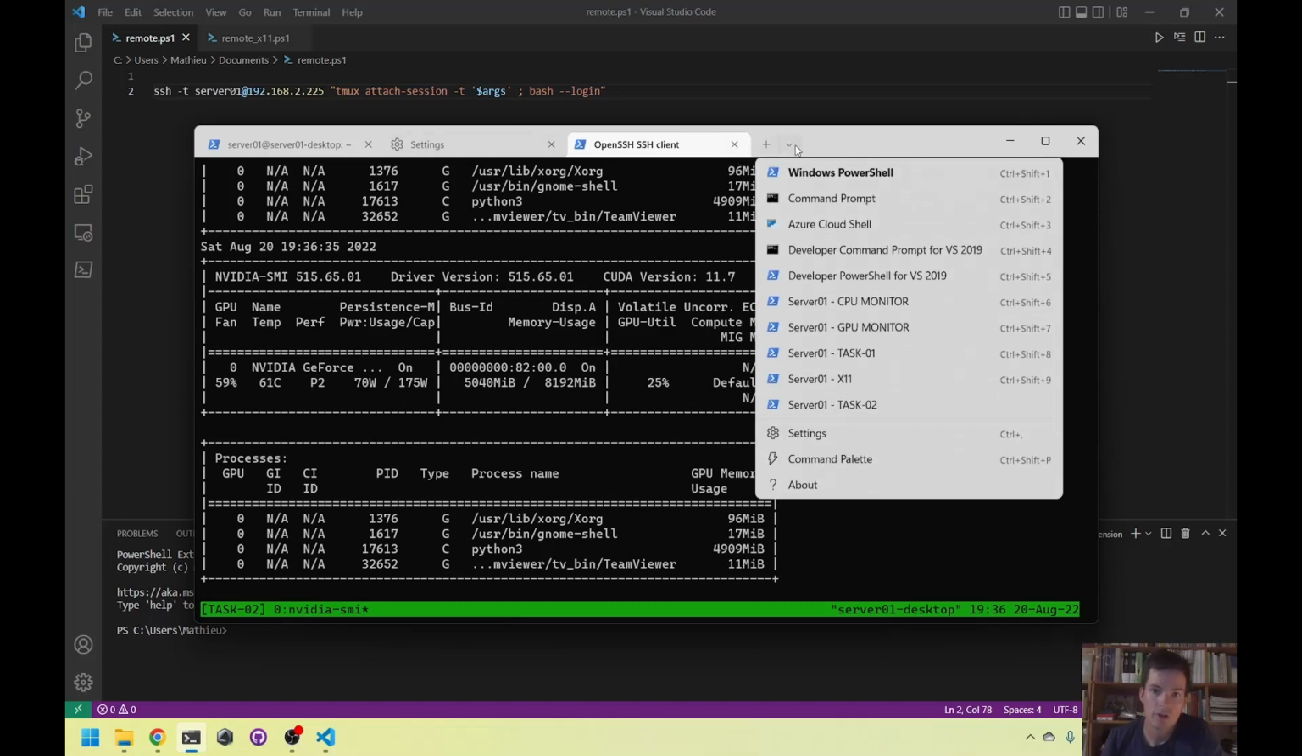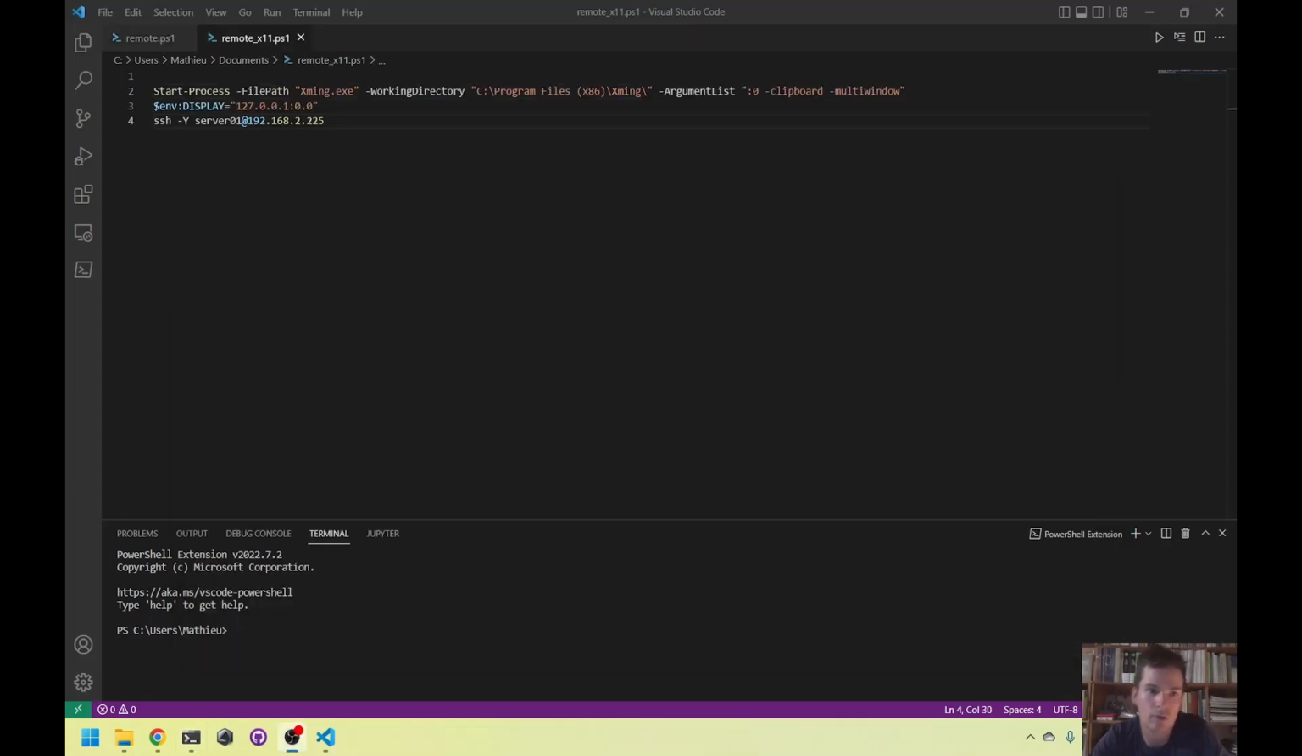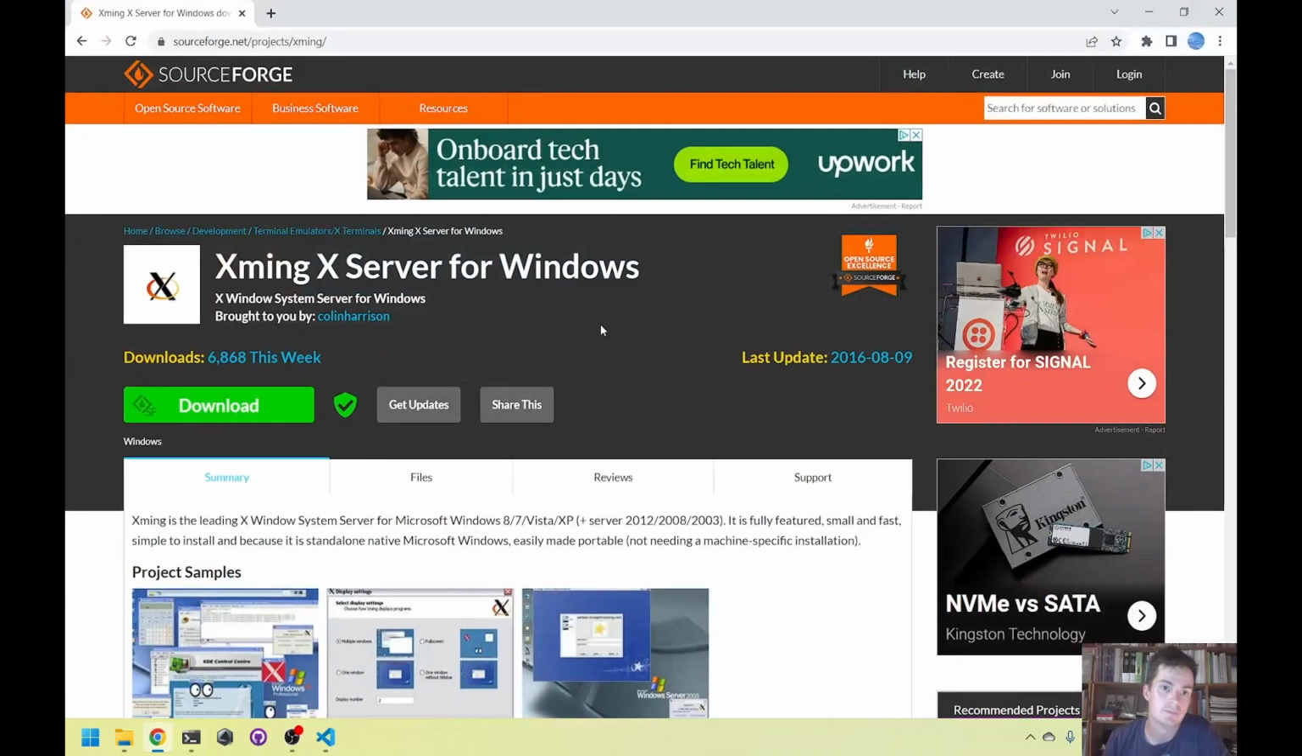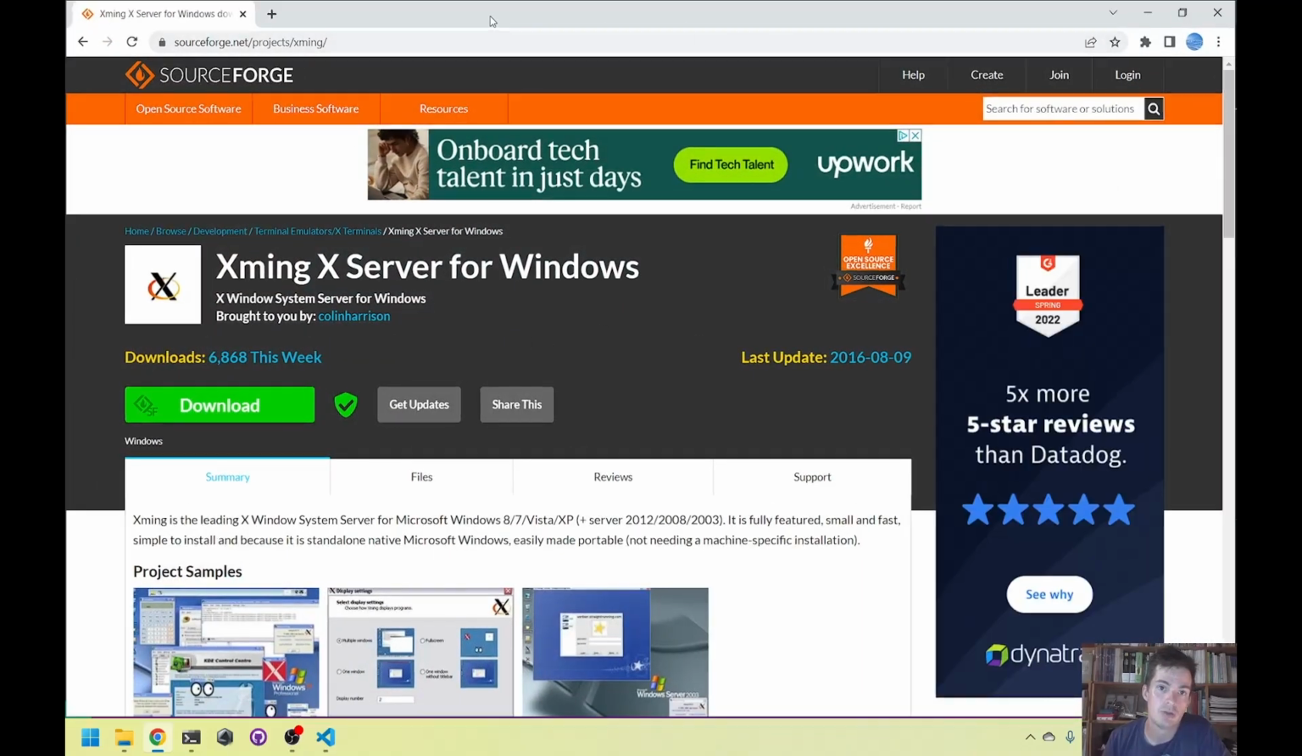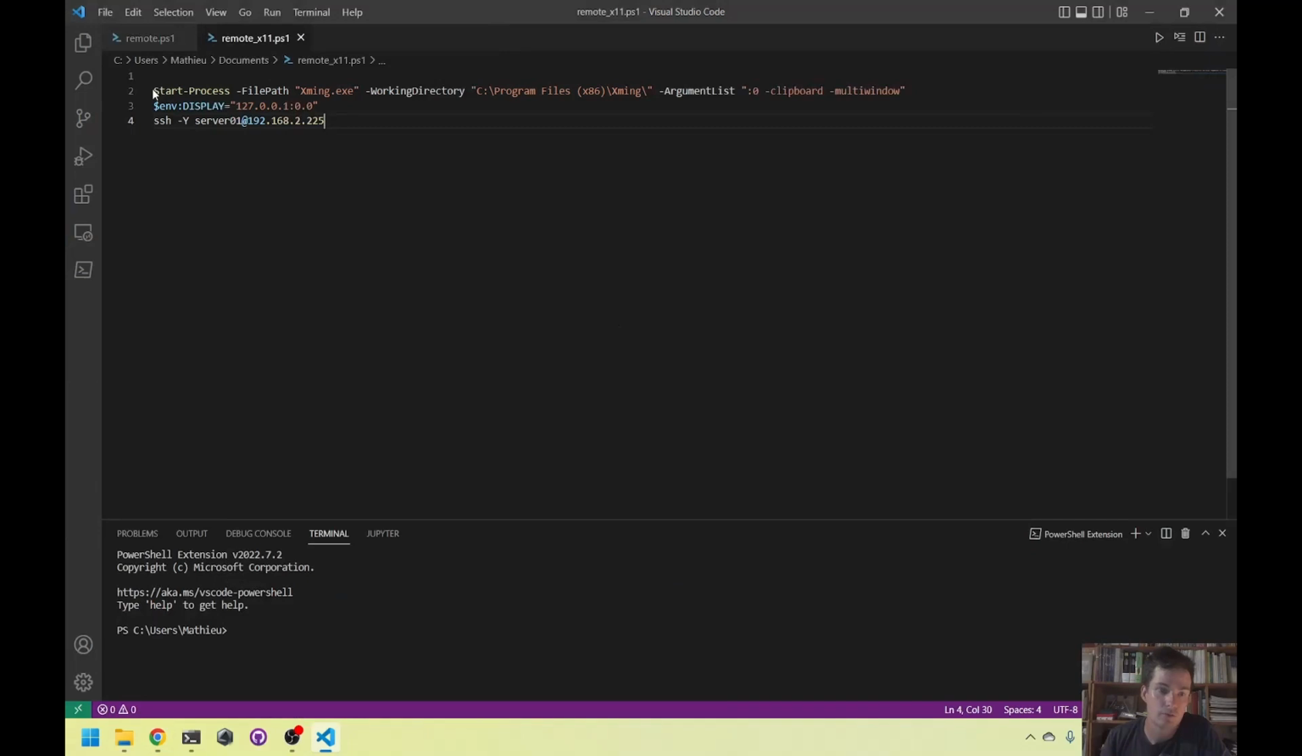So it's that easy. Next, if you want to run the graphical apps remotely, it's a bit more complicated. So the first step you need to do is install an X Windows server on Windows. And in my case, I use Xming, so you can start with that. If it doesn't work for you, there are other alternatives, depending on your usage. So you can find it on SourceForge. I'll put the link down below. So the first thing you need to do in the script is to start the process of Xming, and you specify the file path, the working directory, obviously, and the argument list.